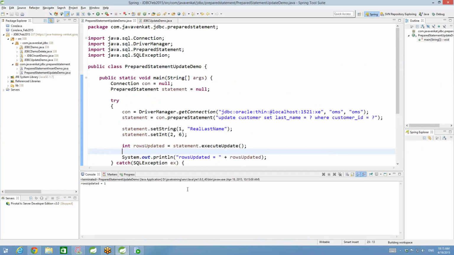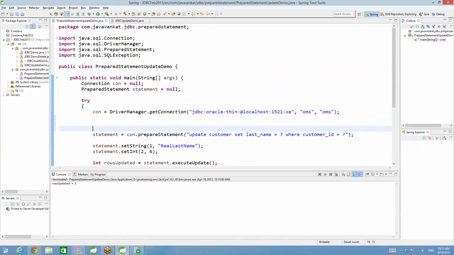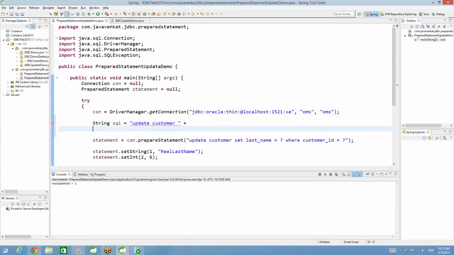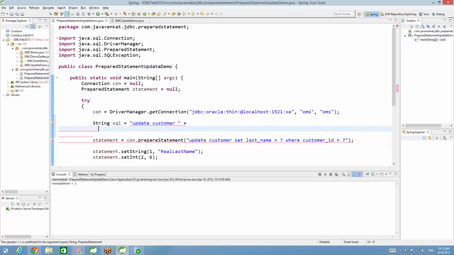Using prepared statement. And if you want to update more than one at a time, we know it's simple. Actually, we can write a separate SQL here. String SQL equal to, you can do it like this. Update customer. You can do something like this or in a single query. But by doing a plus here, I'm concatenating a bunch of strings for readability purposes. That's all. I'm doing a big readable one.